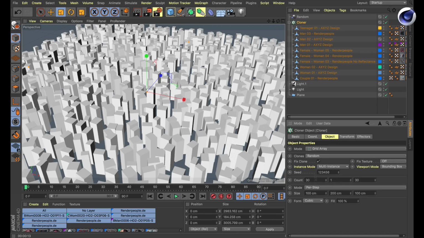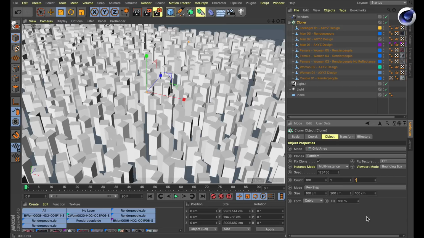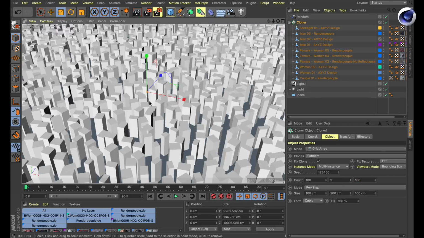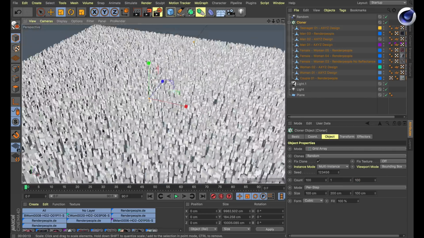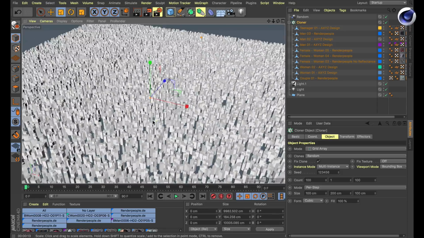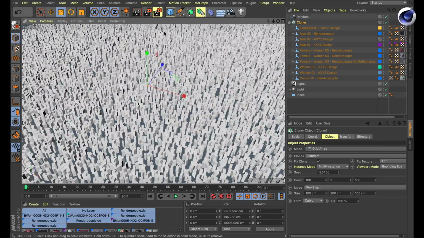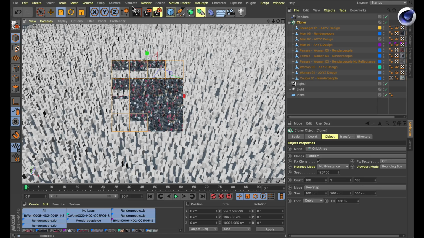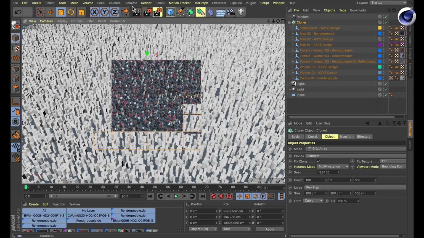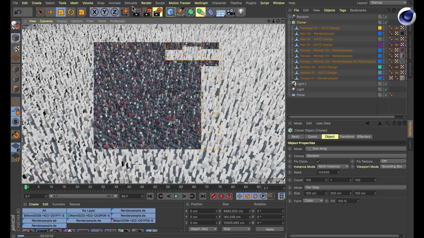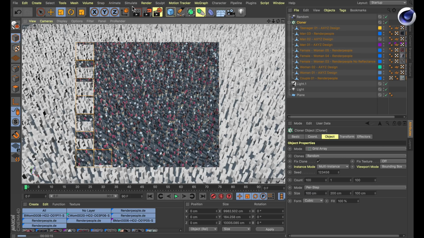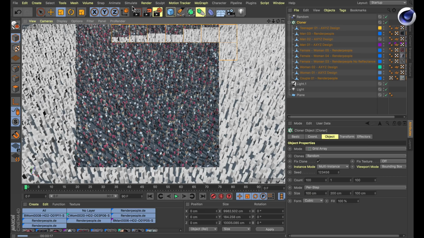Maybe let's increase the amount here. Maybe let's bring it up to 100 by 100, which is already 10,000 people here. It's still fluent, as you can see, and you can also see where your crowd is. You hit render, and of course there is some short preparation time here. But with multi-instances, you can really fill a place or a square of a city with people immediately.